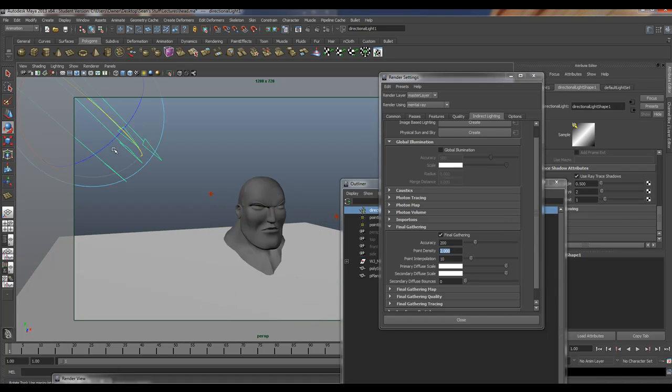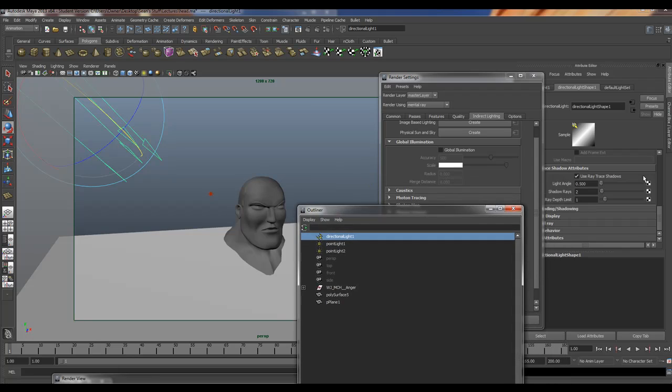So I have a directional light. That directional light I've turned on to have a light angle of 5. I can probably lower that to 0.2. My shadow rays are 2 and ray depth is 1. That's fine for this particular case. This is the only one that's casting shadow.